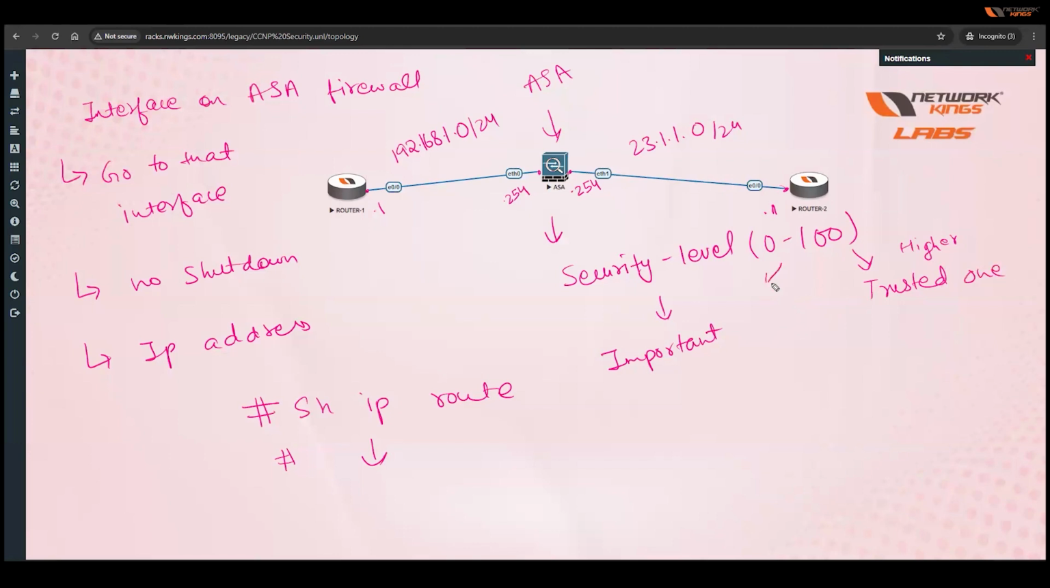But if you are having a 0 security level, you are the most untrusted interface according to ASA. So while defining or configuring any interface on ASA, we need to add a security level, and there is another thing which is the logical name. So we need to give the logical name also while configuring the interface of ASA firewall.